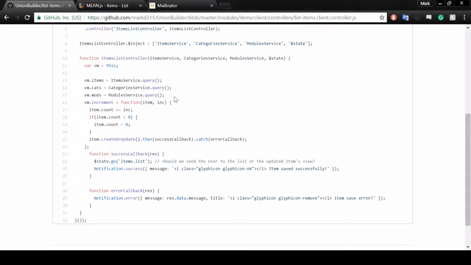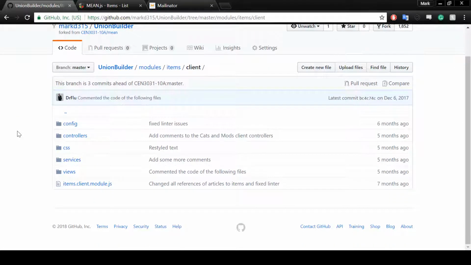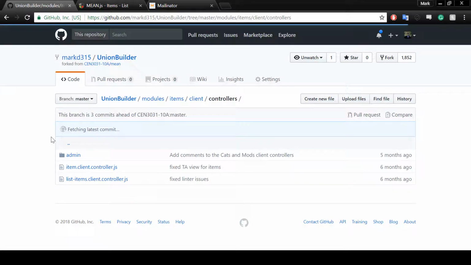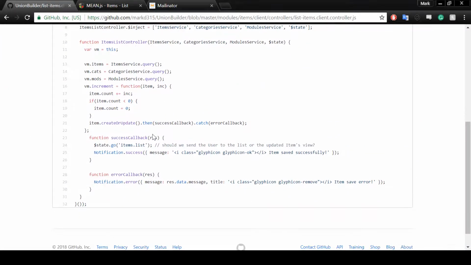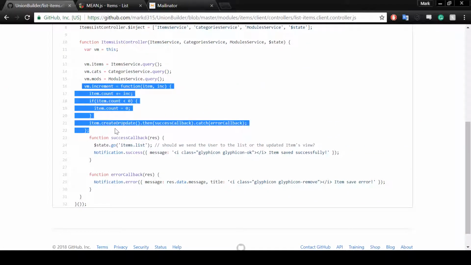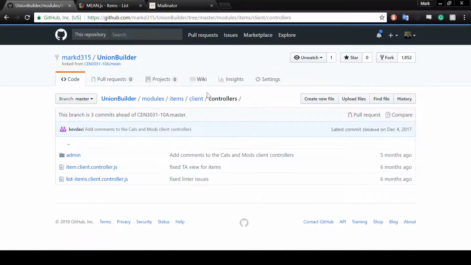Now you'll see right up here there are these three services: item service, category service, module service. Very important. This is how we actually talk to the backend, right? Because when we click a button, it calls this function, which is going to call create or update, but that's actually in the item service. So we need to find a way to trigger that.